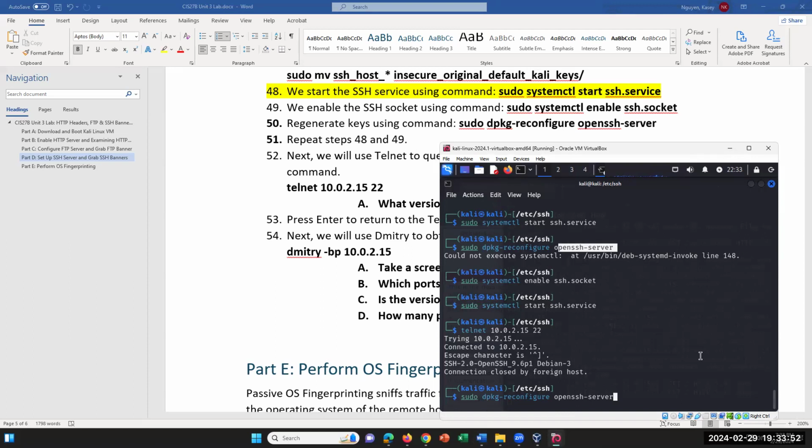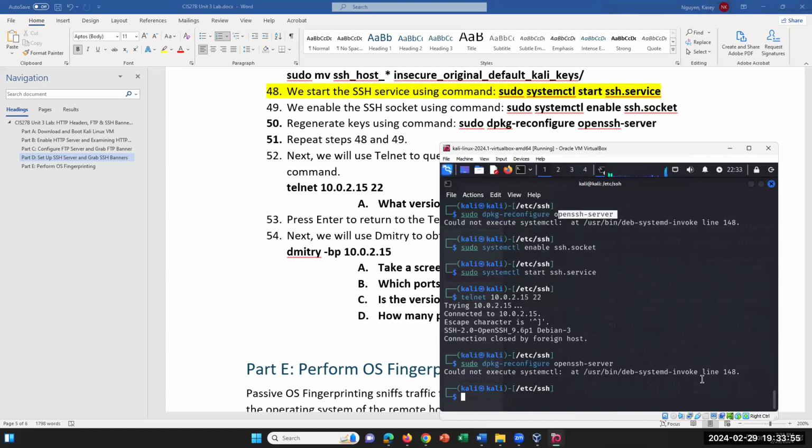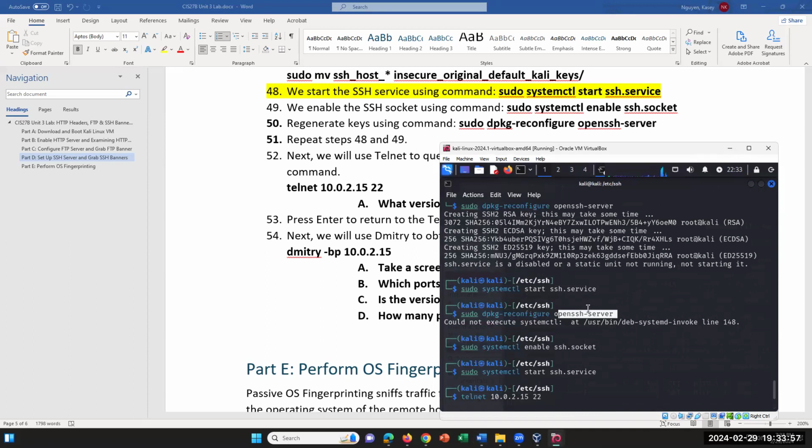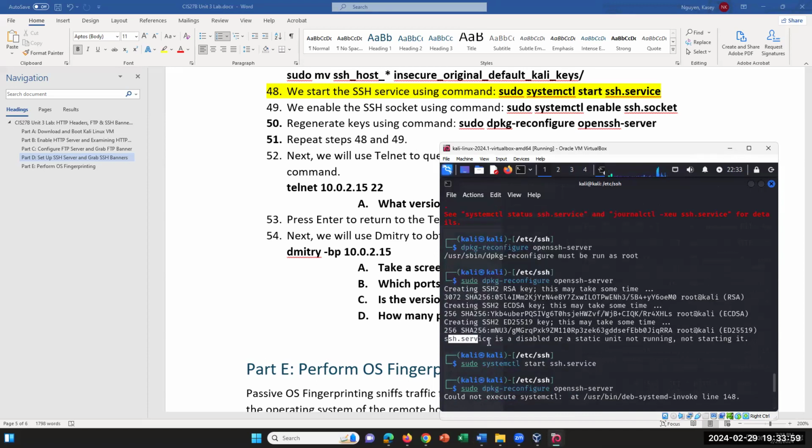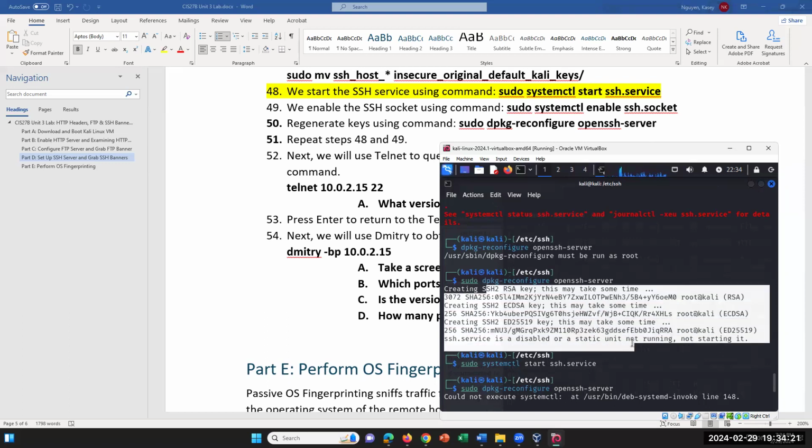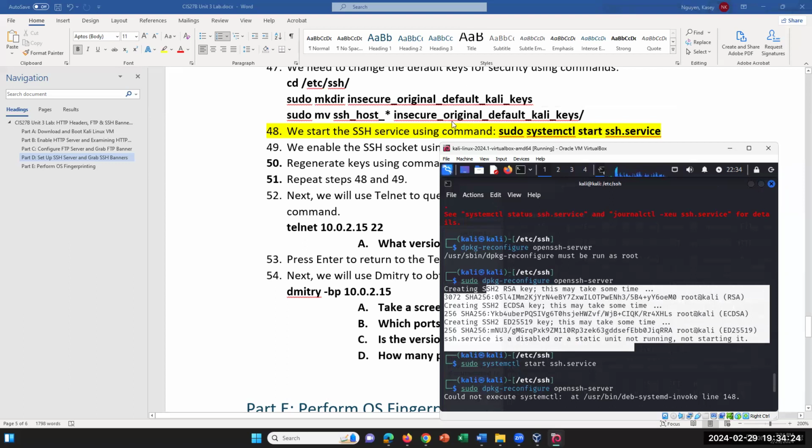When you run 50, watch, I'm going to show you. Here it would tell you at the end that it's disabled or static or not running, so you have to go in and manually start it. But it generated all the keys for your session for SSH. It shows the SSH2 key, the SHA key, and all the other keys that it generated. Remember, we made the folder before that to store the keys, so it's going to place them there.